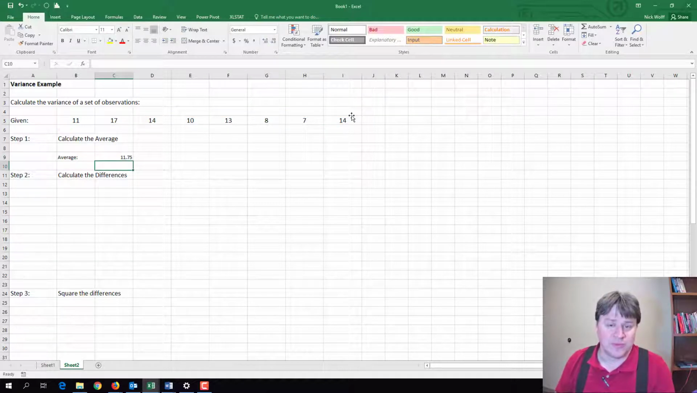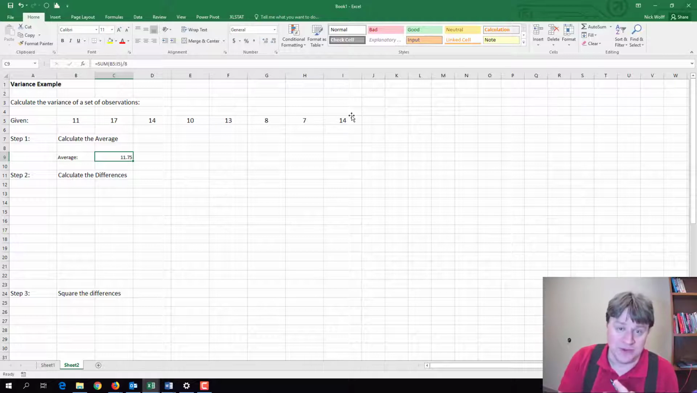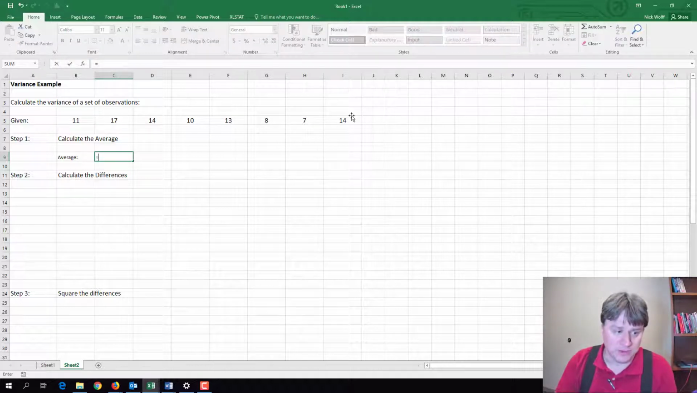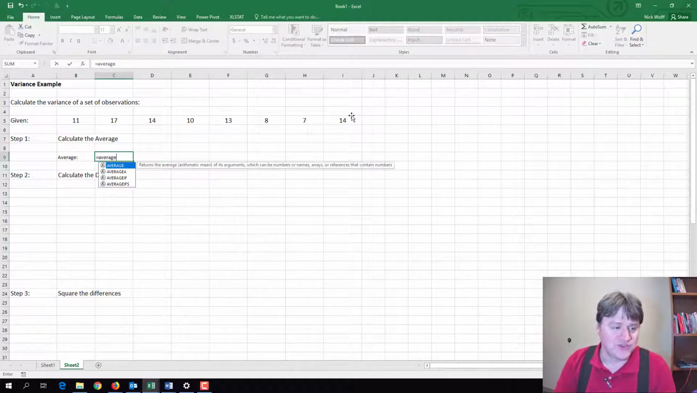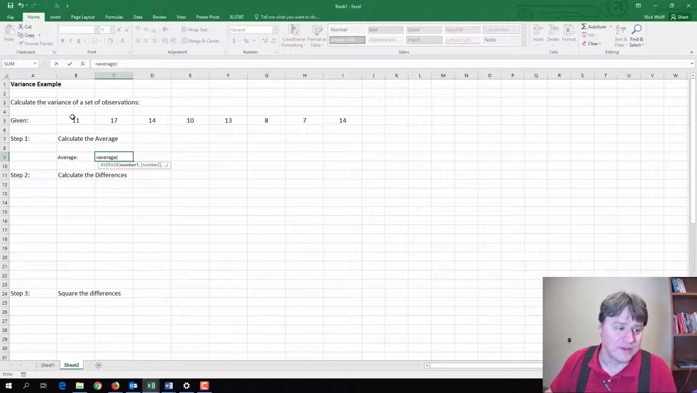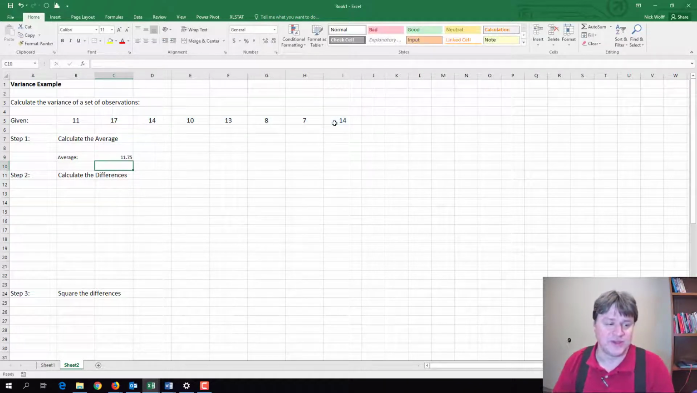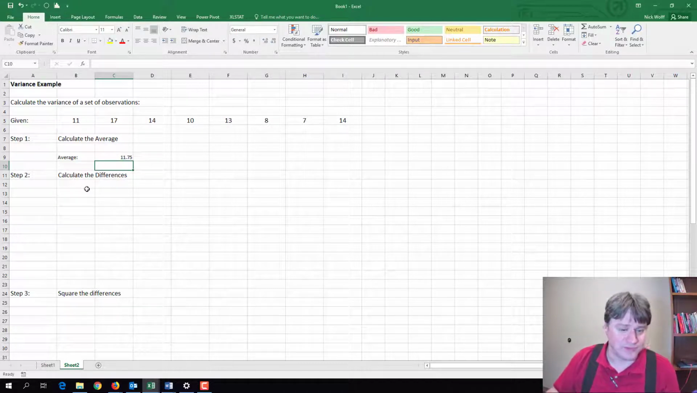and the answer is going to be 11.75. Also, Excel has a wonderful battery of functions to use, so a quicker way than doing that equation is to do an equal, average is the function, and again, highlight the same numbers here, close the parentheses, and we get the same number, 11.75. So that's our average.